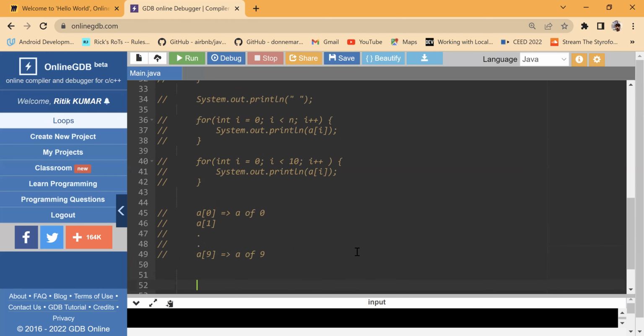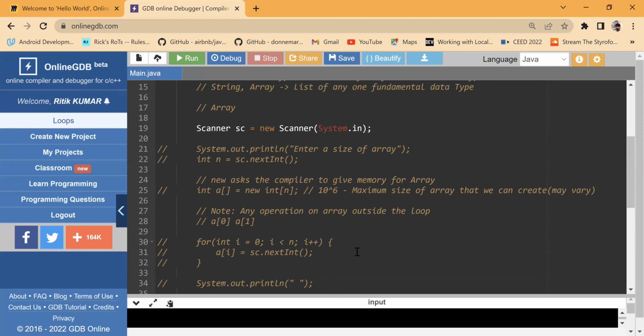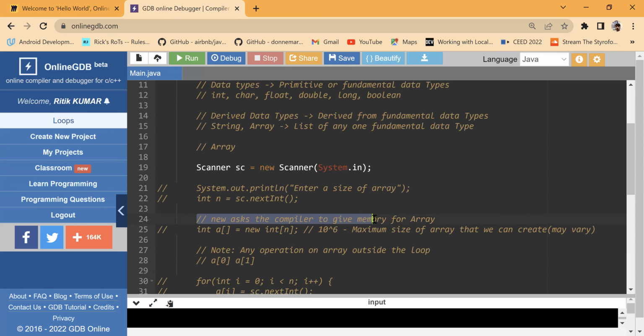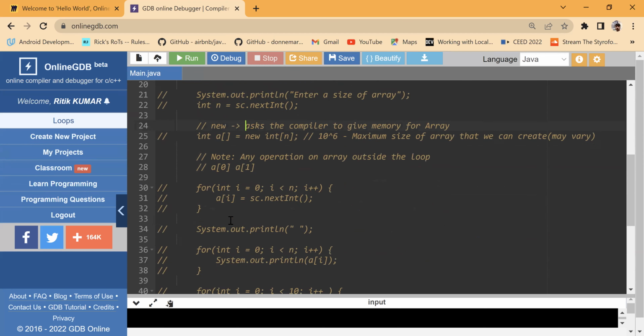Line number 24, what is there? On 24, what does new do? What does the new keyword mean? New basically asks the compiler to give memory. I want to create an array, so I will ask the compiler to give me memory.